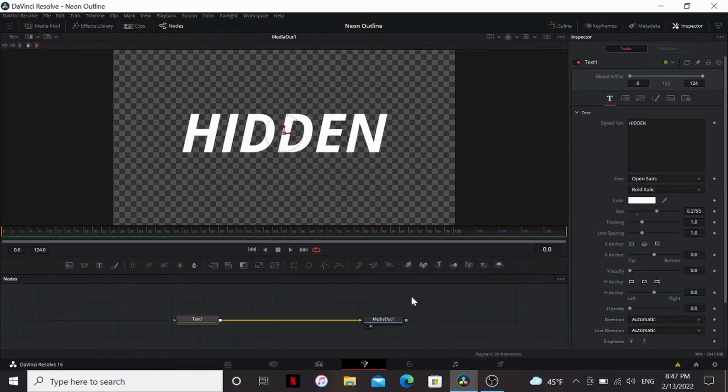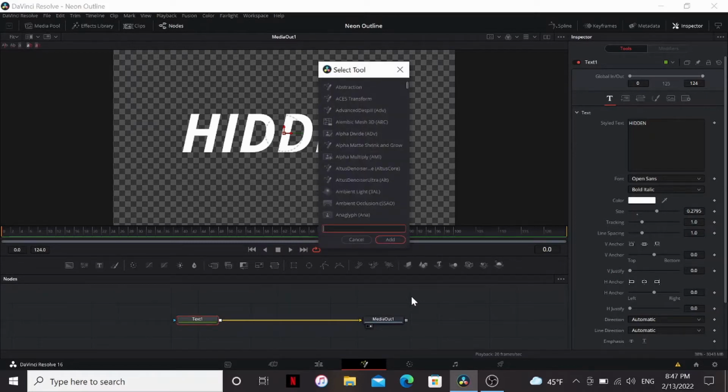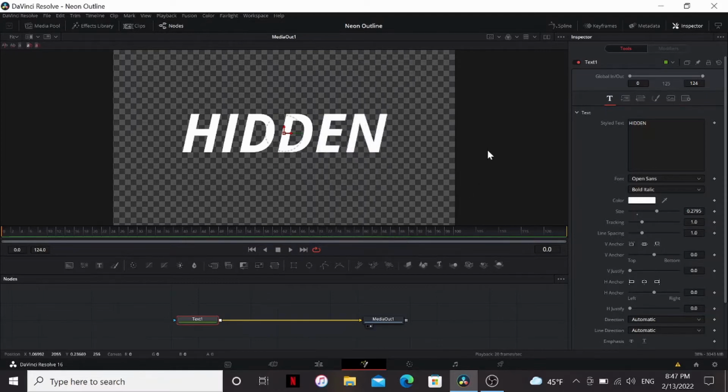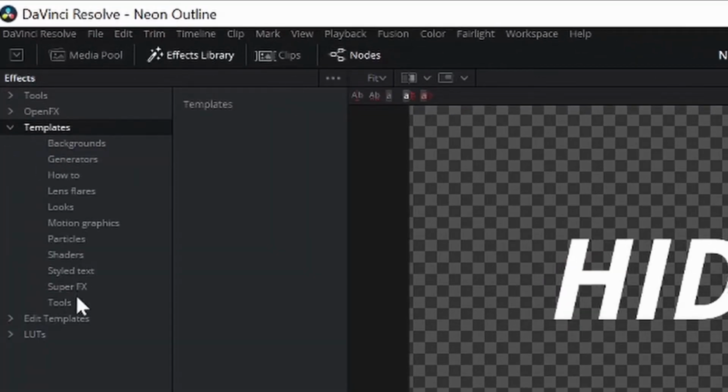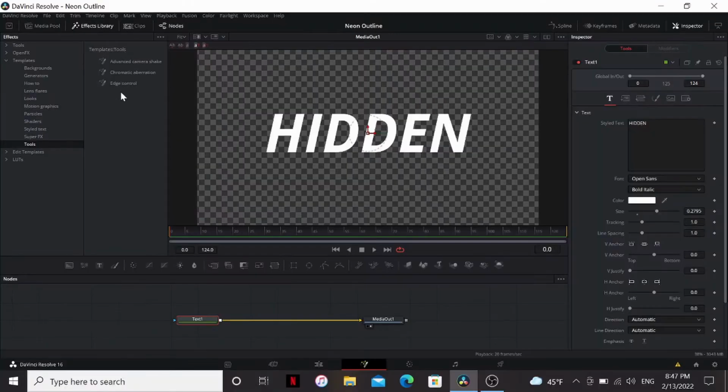So normally, if you want to find a tool in Fusion, you hit Shift Space, and that'll bring up a list of tools here. But the tools we're looking for aren't in this at all. That's why they're hidden tools. To find them, you go to the Effects Library, under Templates, Tools. So now you see there are 3 tools here, and they're all pretty useful. I use them a lot.